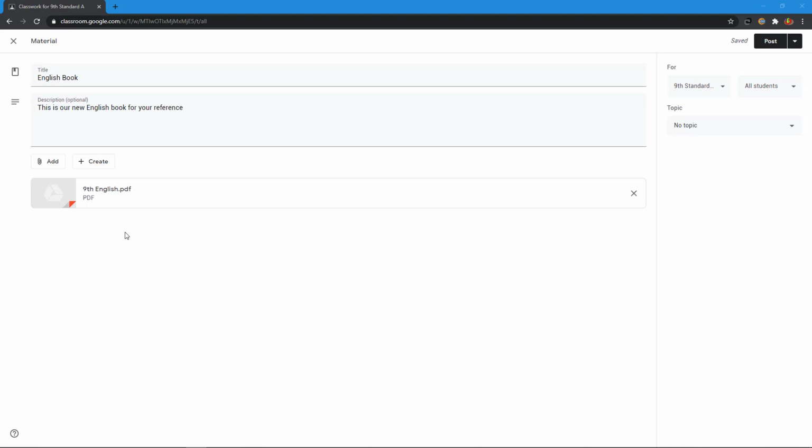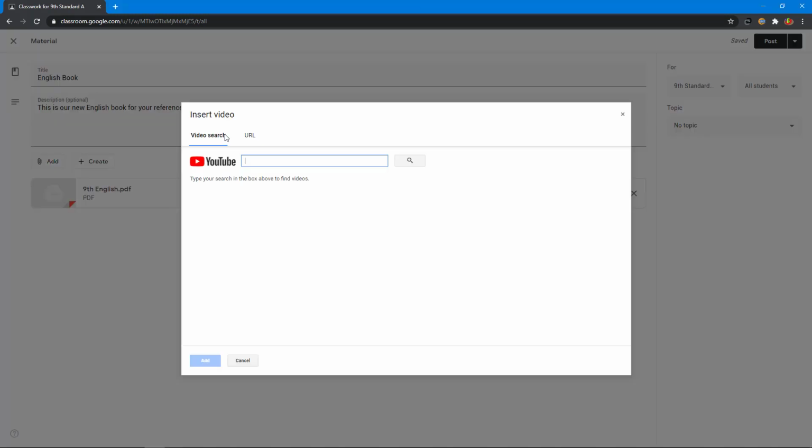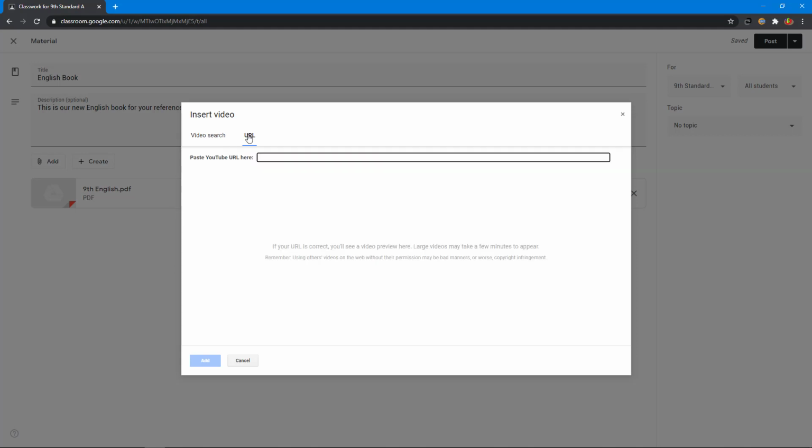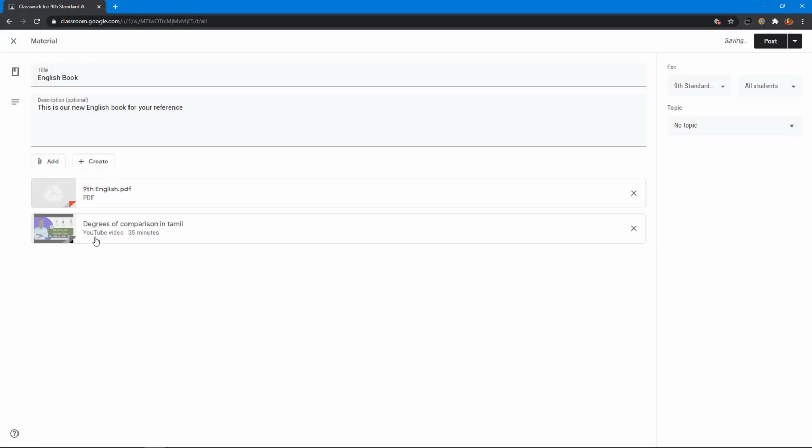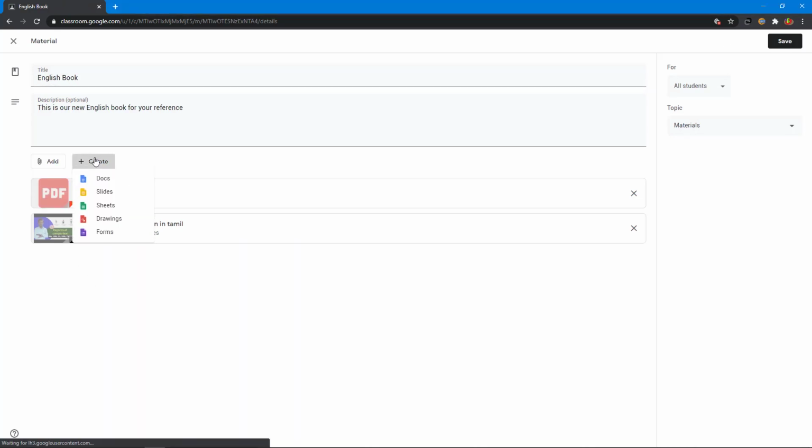Now I want to add a YouTube video. Click the Add button. Select YouTube. Now I want to enter the URL. Click the URL tab. Paste the URL. This is the video I want to add. I click the Add button. You can see the YouTube video is added. If you click this Create button, you can create the material using Google Docs, Slides, Sheets, Drawings and Forms.